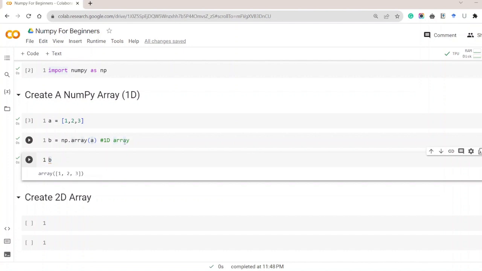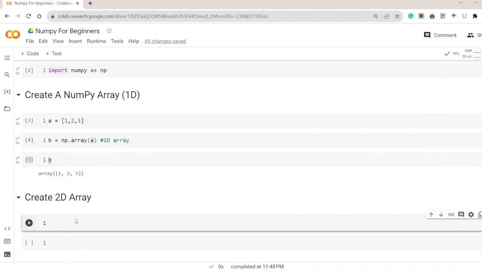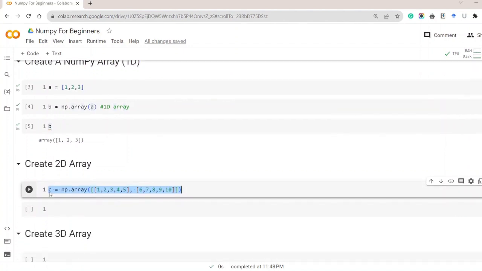Now, arrays can be two-dimensional, arrays can be three-dimensional also. How can we create a 2D array? Let's see. For example, we have a variable c where we are giving two square brackets.